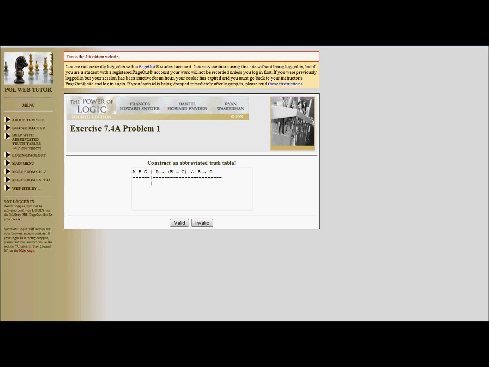This is the first one. The argument is, if A then, if B then C, therefore, if B then C. Now how do we go about it? Well, first, we want to set a value for the conclusion. We want the conclusion to turn out to be false. And so we stick in a false under the arrow.